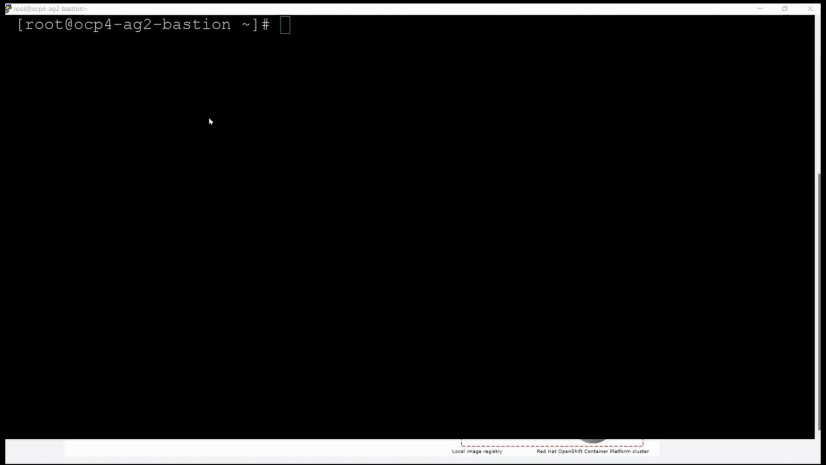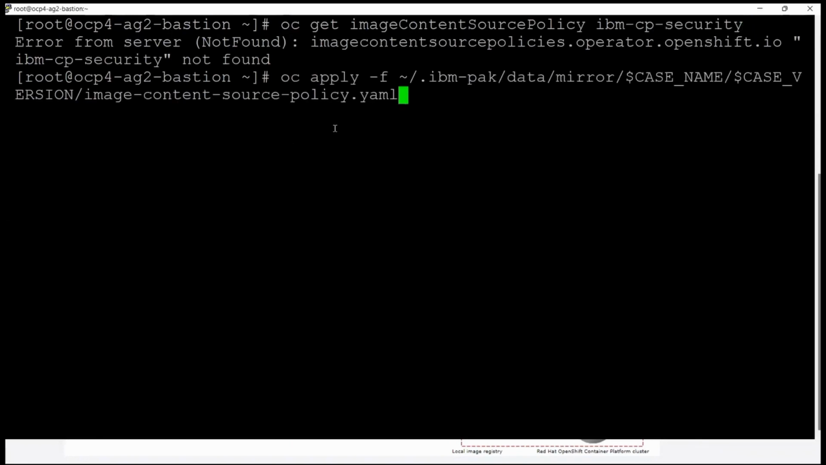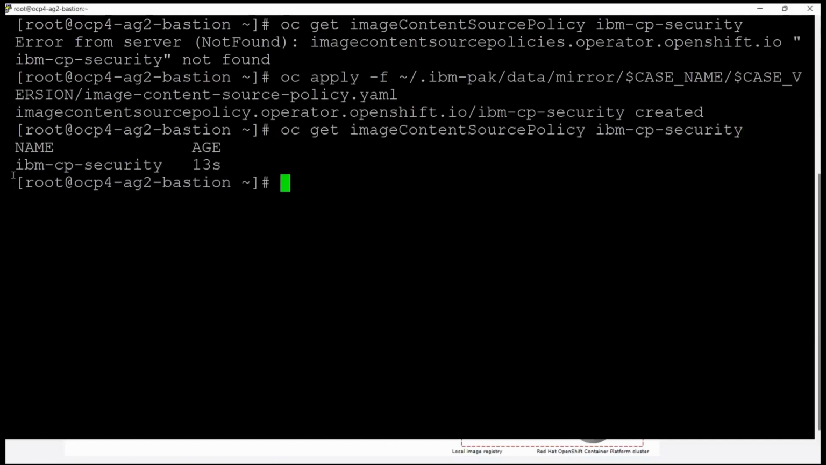Verify whether any image content source policy is defined in your cluster or not. For this, use this command. It says no policy is defined, so we will define it with the command oc apply -f path of the file. So now the image content source policy is created. You can verify it with the previously executed command. Now you can see the ibm-cp-security image content source policy was created 13 seconds ago.